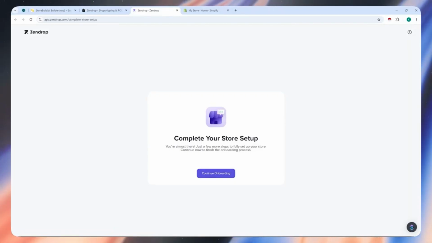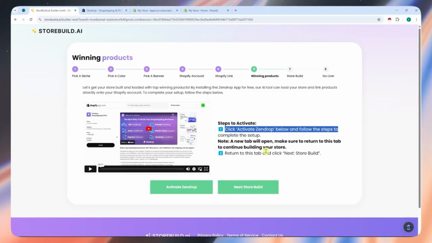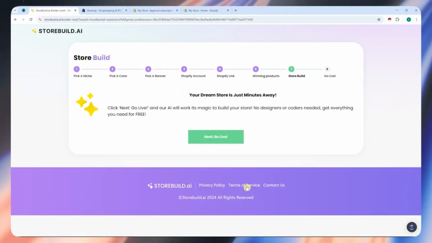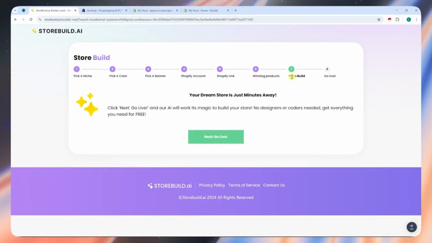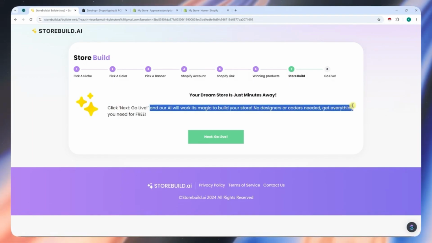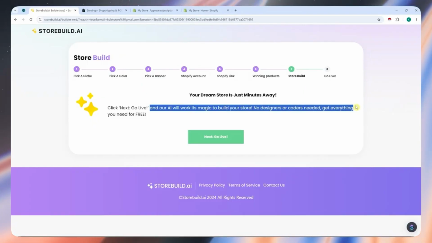Let's go back in here, and as you can see right here, we now have the Next button available, so click on Next in Storebuild. And now, here it is. So now we can build our store, so click on Next Go Live and our AI will work its magic to build your store. No designers or coders needed. Get everything you need for free in building your store.